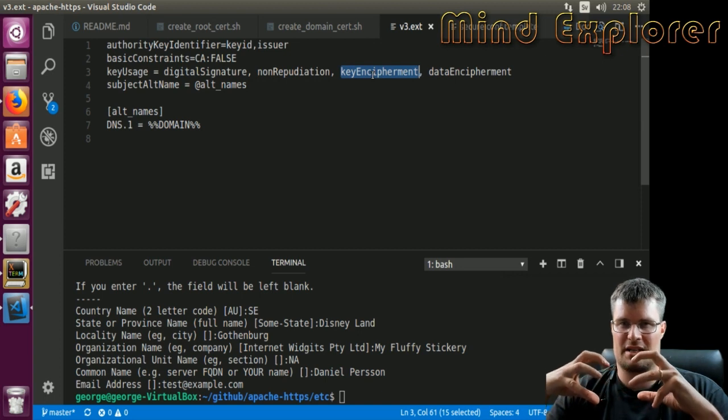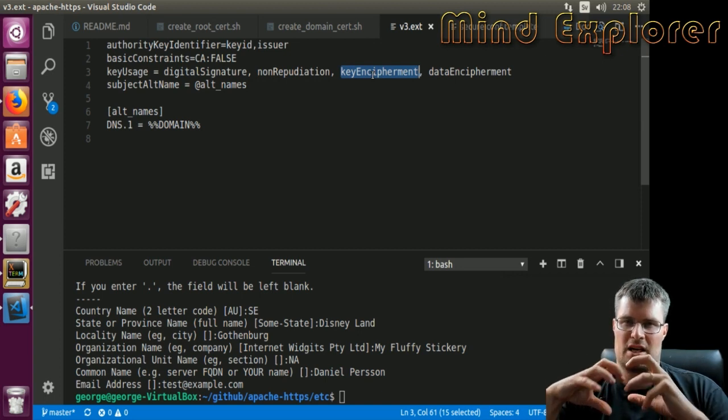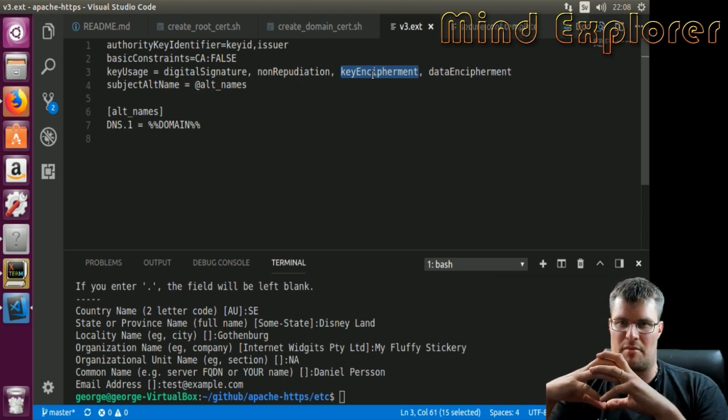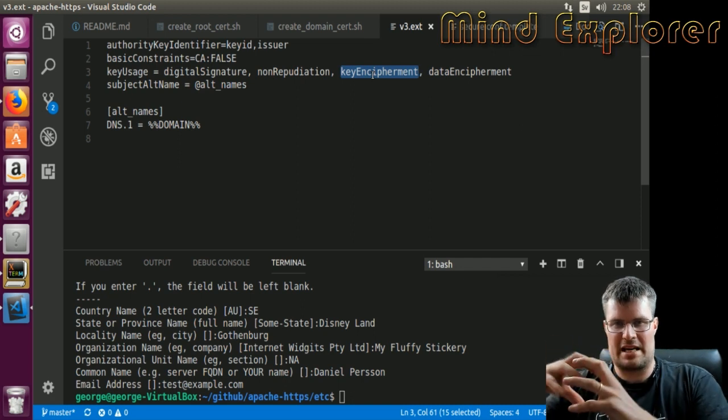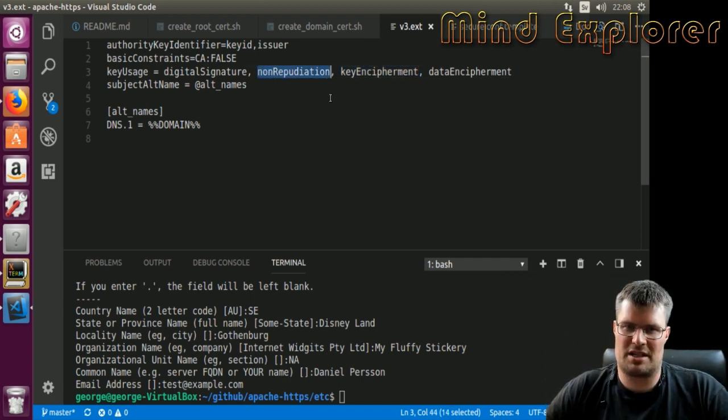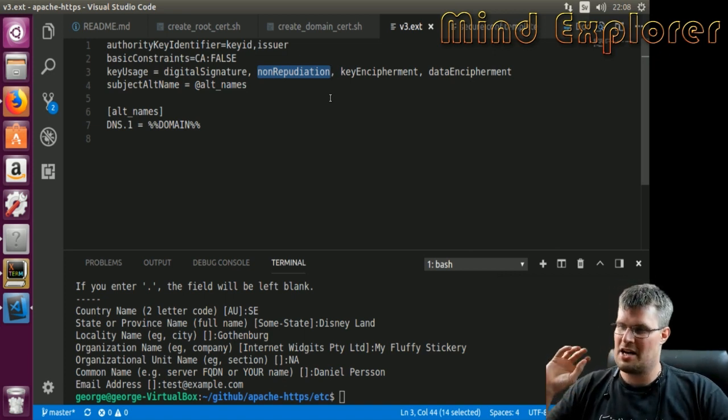So if you have an SSL envelope with where you're going and so on, and you want to sign that, you have key encipherment. And if you want to encrypt your data, that's data encipherment. And this non-repudiation, I don't really know how to actually understand this.